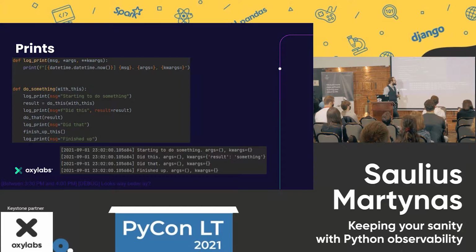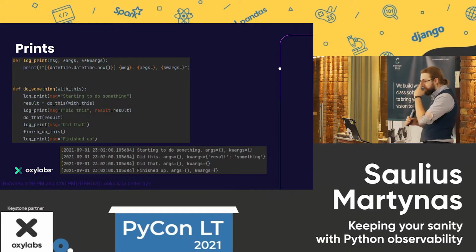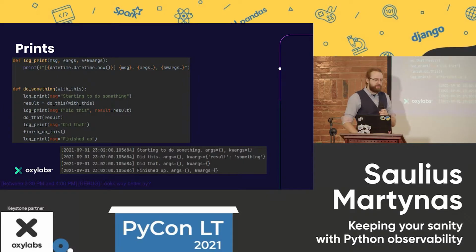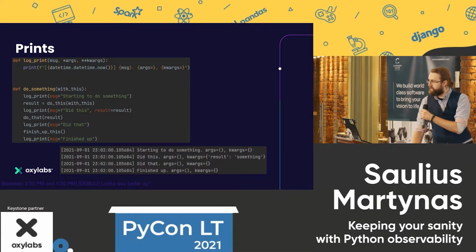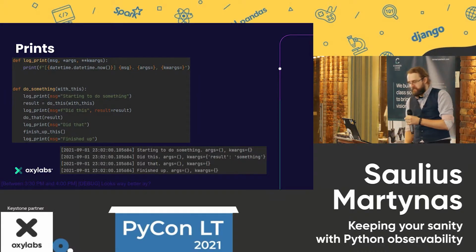So we can make a very convoluted print method that formats the print output and adds some nitty-gritty things like datetime, some other nitty-gritty things like the arguments and so on. If you ever have to do this, why? Seriously, don't. So there are two problems with using prints as logs. You can use them if your scope is like a small script. Make it beautiful, make it for one use only.